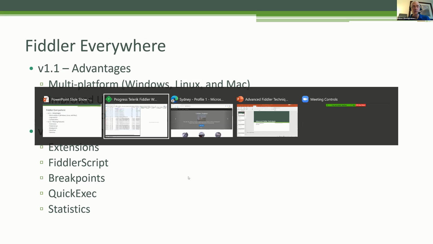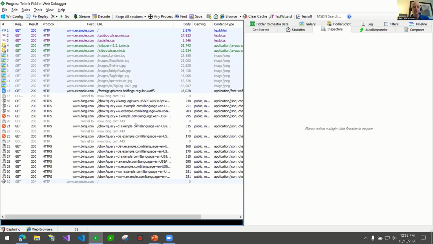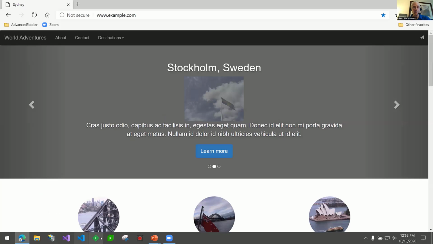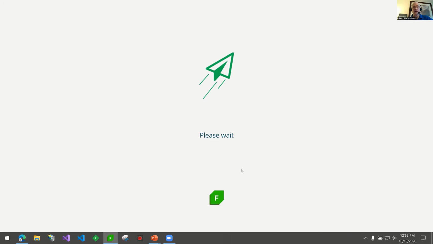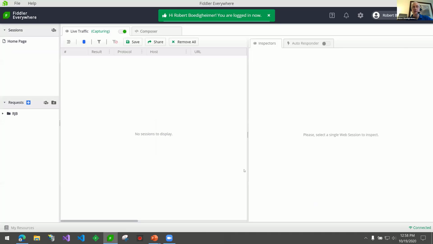But let's take a look at what Fiddler Everywhere looks like. I downloaded it. Let's just start it up. It will behave similar to Fiddler Classic. It's going to sign me in, so it knows who I am. I can store off past sessions that I wanted to keep, and specific requests, if I do a lot of API testing or make other requests that I want to be able to re-execute.